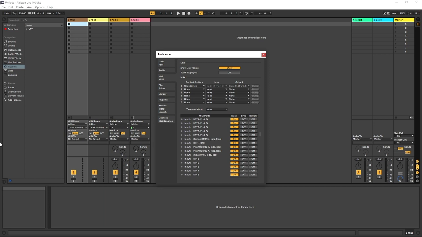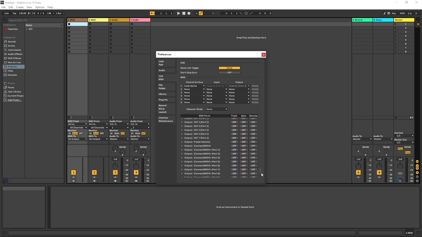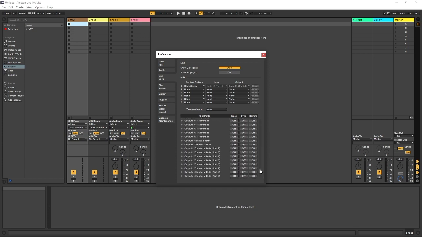So hopefully that helps you out. That'll show up for input and output as these ports go in and out on network ports.